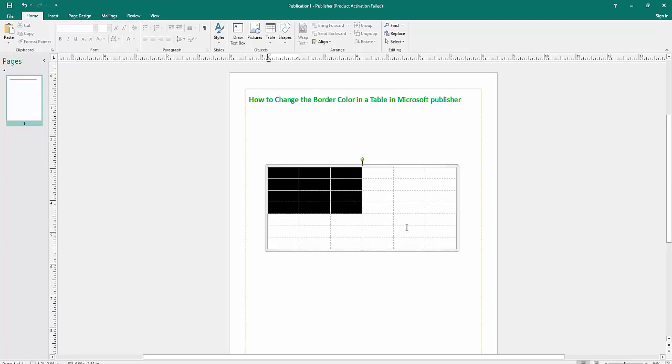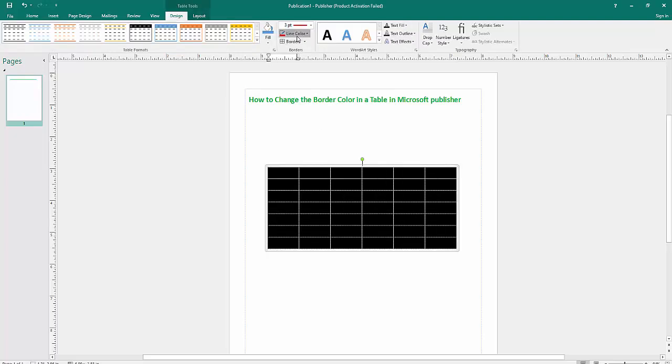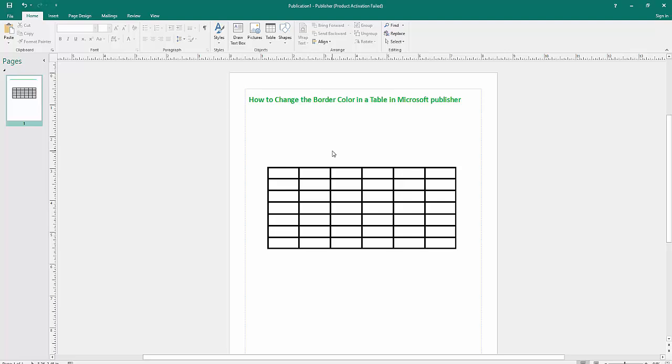Now select all the borders and click the Line Color option. Now click the black color and click all borders. That is it. Then you can see the inserted table.